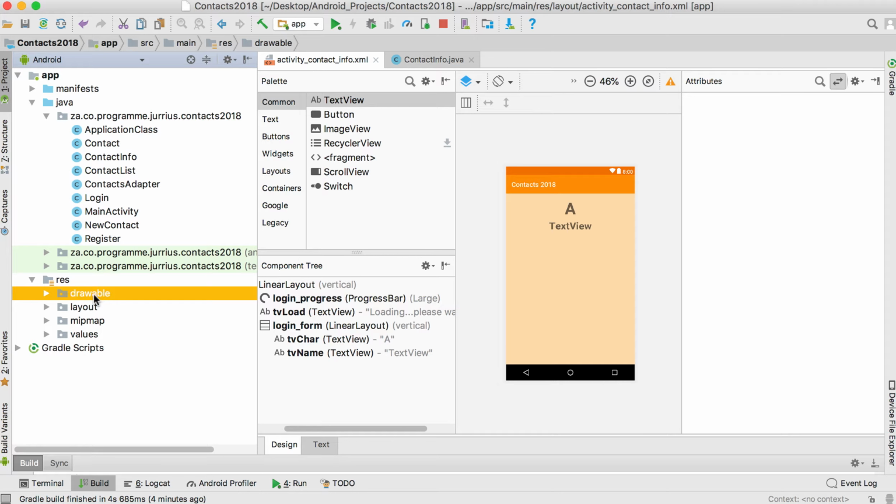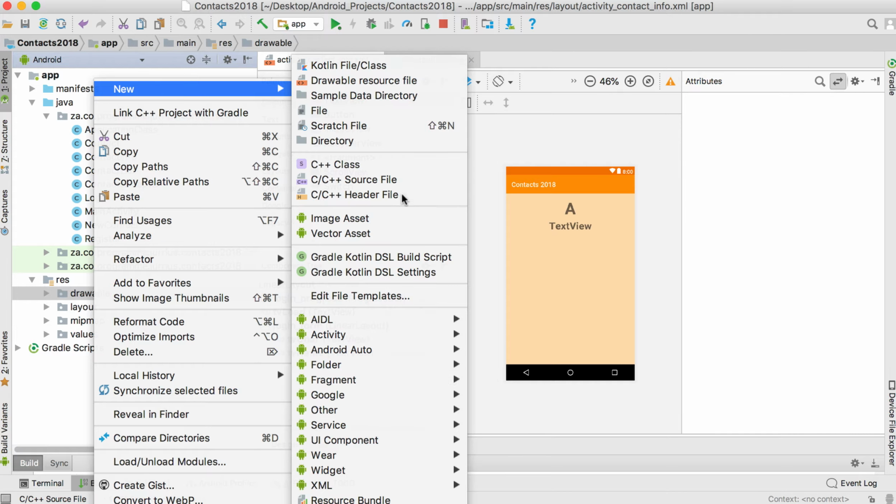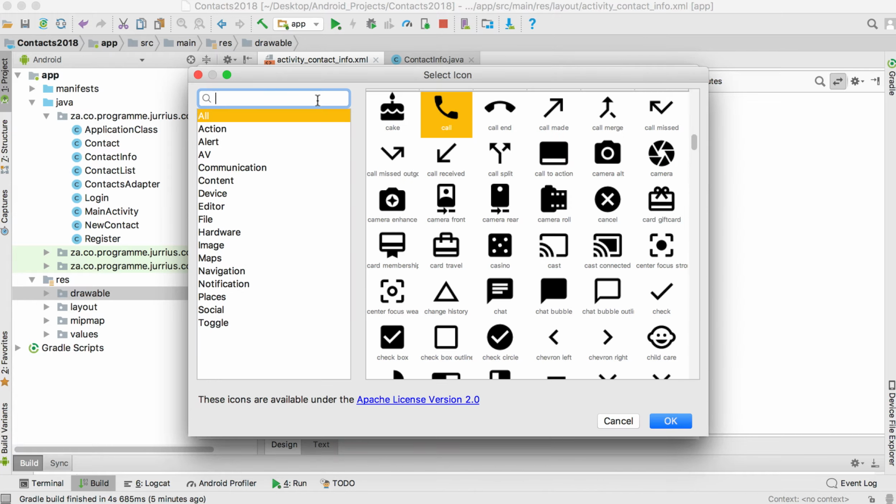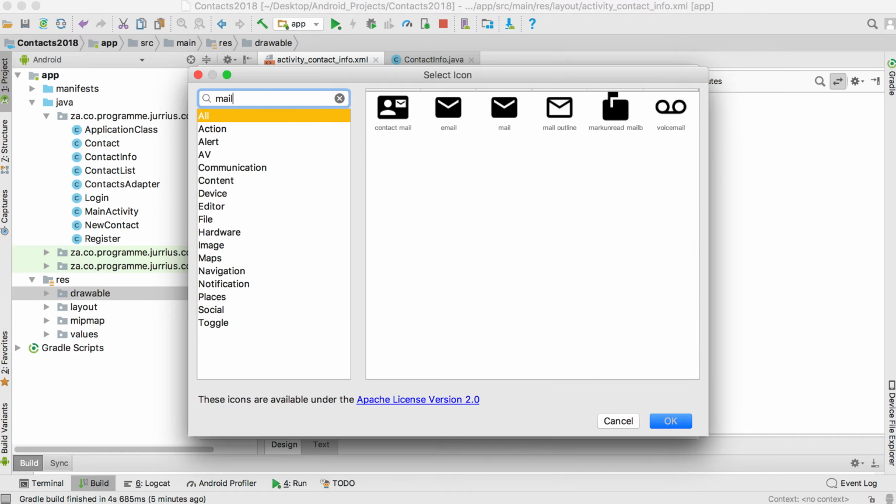Now let's do that again. Go to drawable, go to vector asset, and we're going to search for another image. So the next image we'll use is the mail image. So let's use email there.